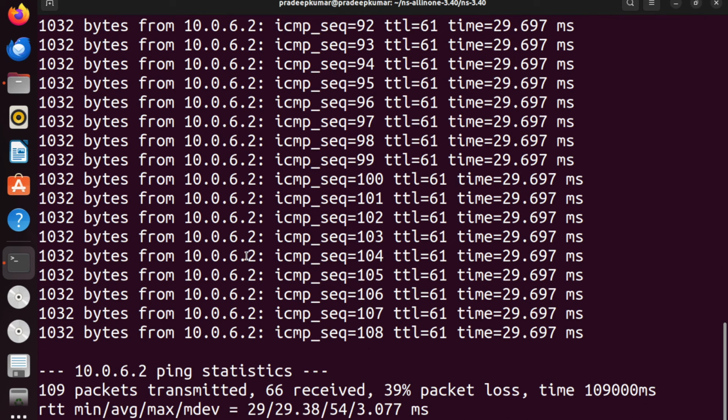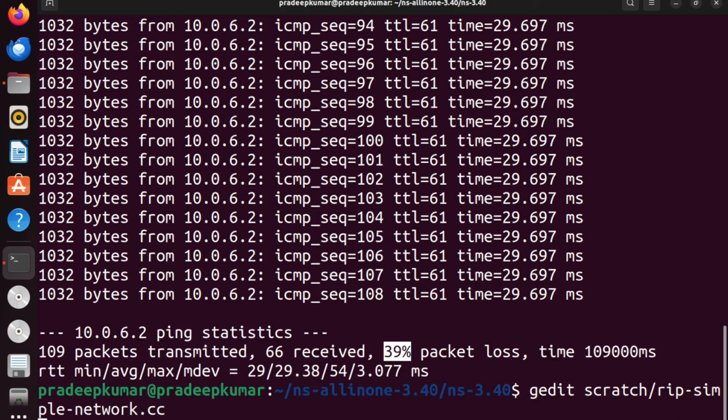Now you can see we have the ping application installed there. The ping packets have been shown here, and the total packet loss is 39%, where 66 were received. Inside our program we have made the link go down. During the downtime there was packet loss because the ping packets never got through due to the failure there. Actually, the RIP network doesn't recover from a failure.